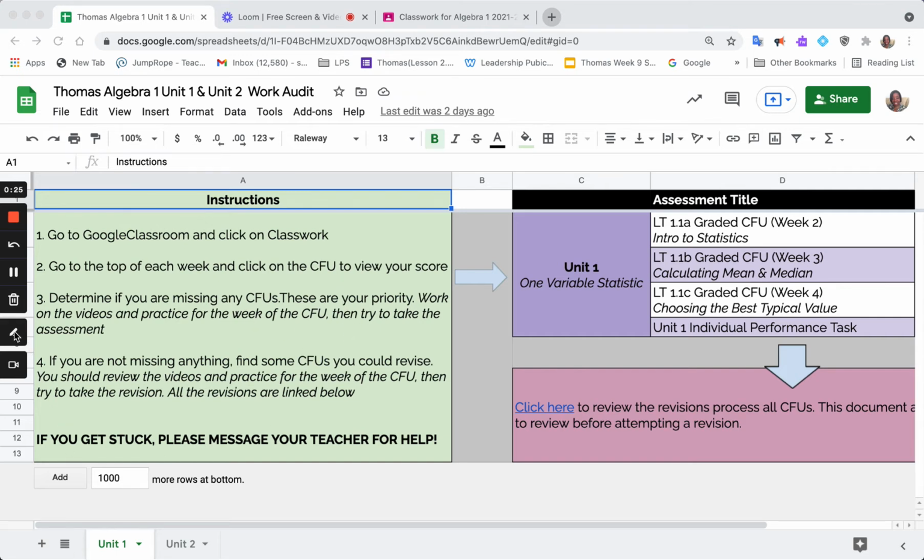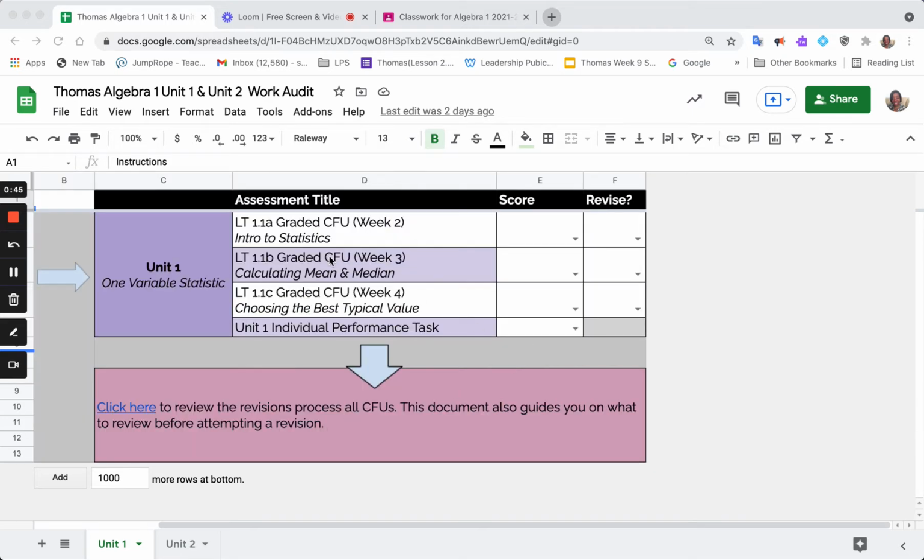Now notice that at the bottom of your document, you are seeing two tabs. One is for Unit 1, the other one is for Unit 2. And that is just in case you want to go back and revise anything in Unit 1. So currently it's opened on Unit 1. What you would do is you're going to slide over and you're going to find the score for each of your graded CFUs in Google Classroom.